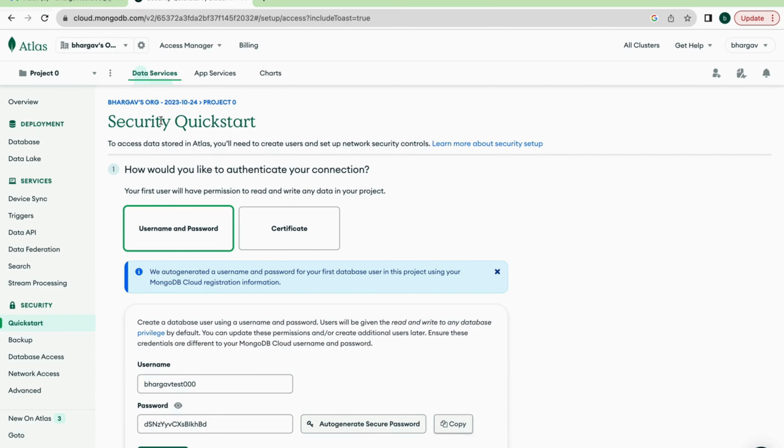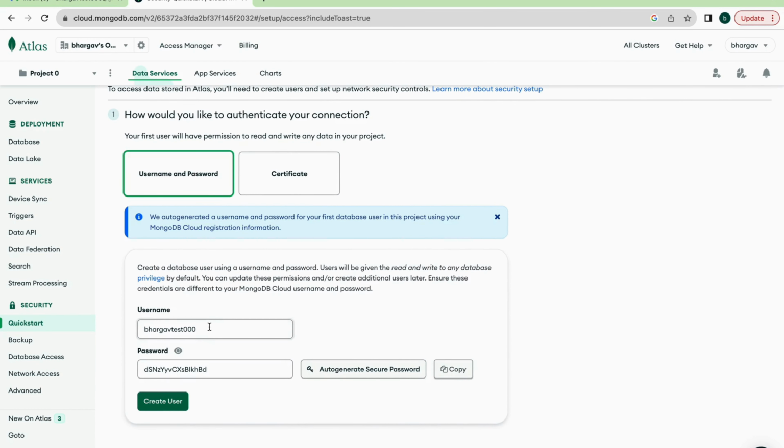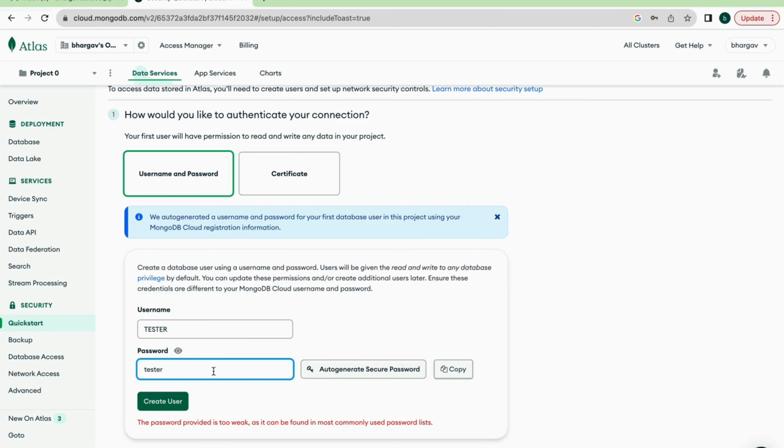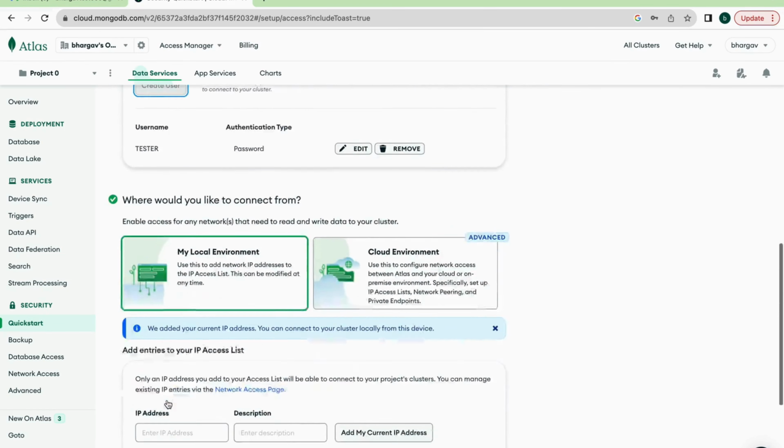So let's look at all these. The first thing we need to do is, since we are going to connect to this MongoDB instance, we need a username and password. You can just add the username and the password, or you can auto generate the password. It's up to you. Since I want to remember my username and password, in production this is not recommended. For this demo purpose I just created the password as tester123, and let's create that user.